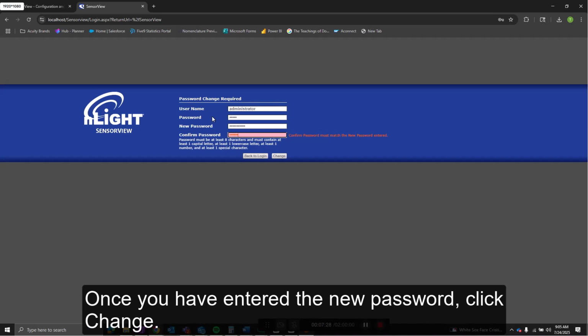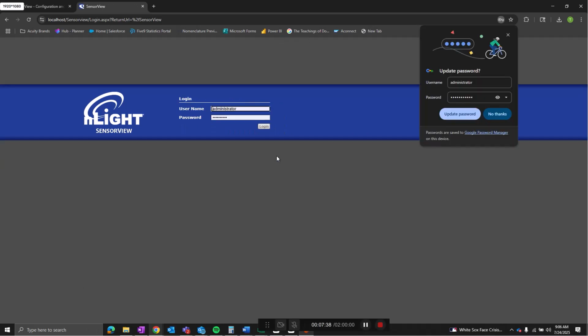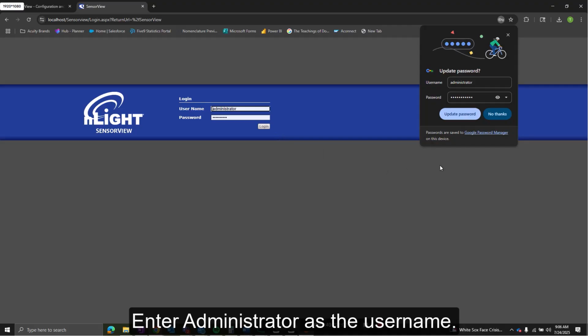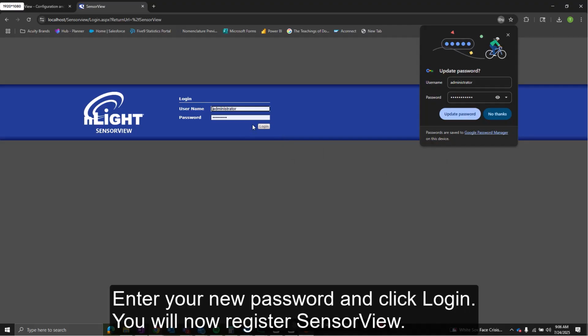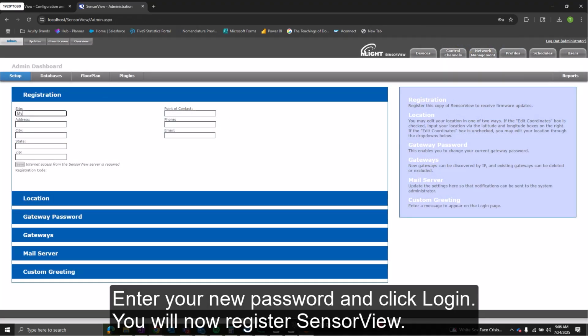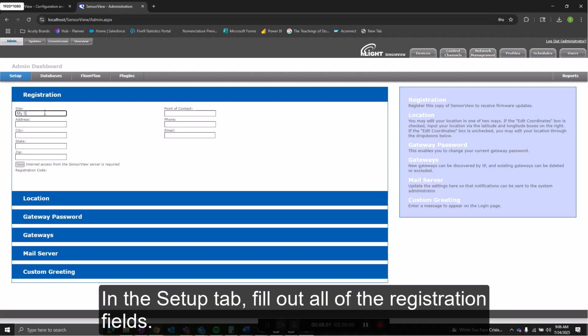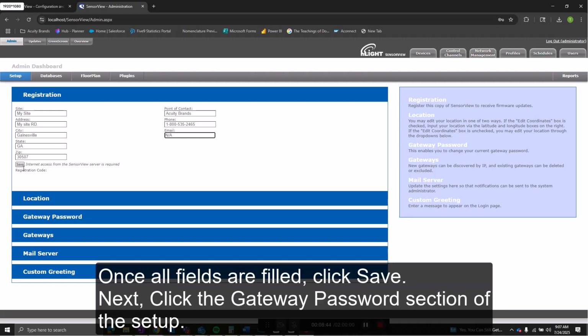Once you have entered the new password, click Change. Enter administrator as the username. Enter your new password and click Login. You will now register SensorView. In the Setup tab, fill out all of the registration fields. Once all fields are filled, click Save.